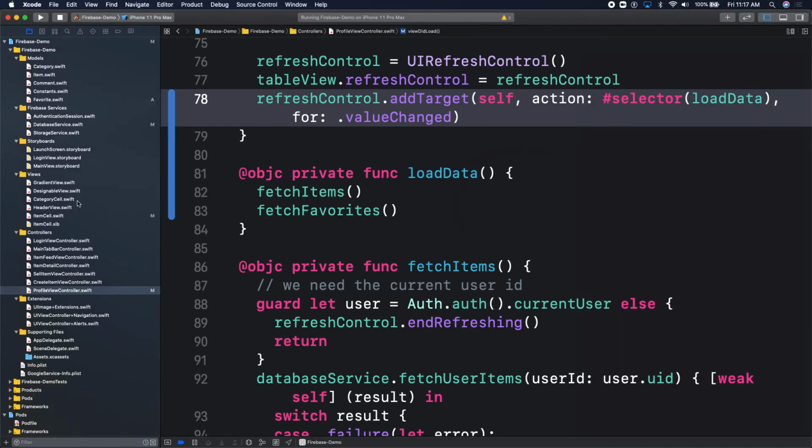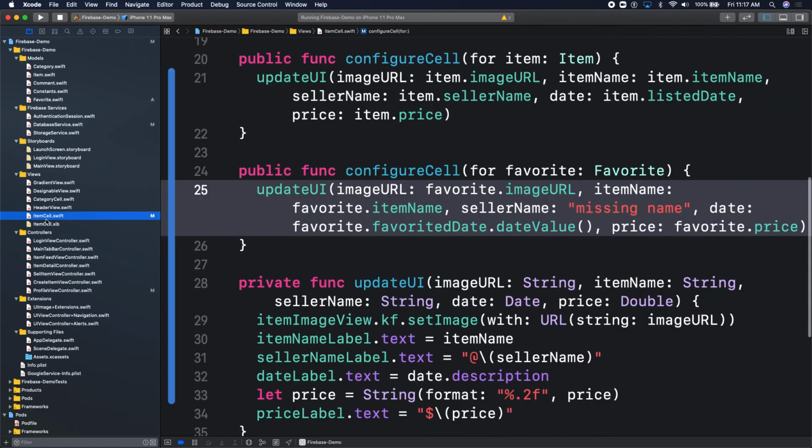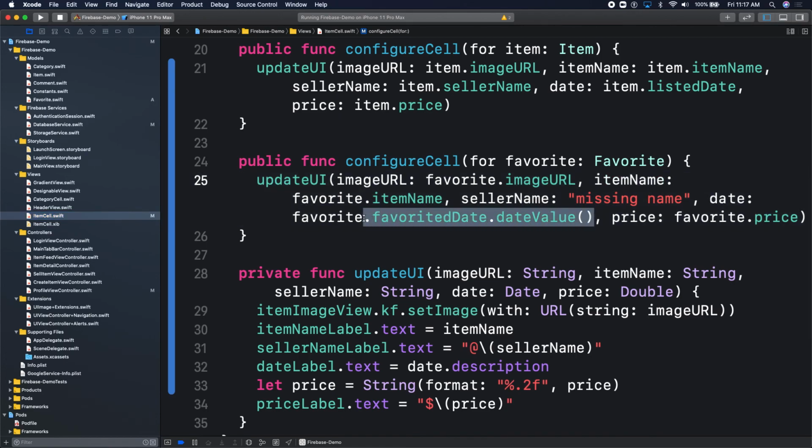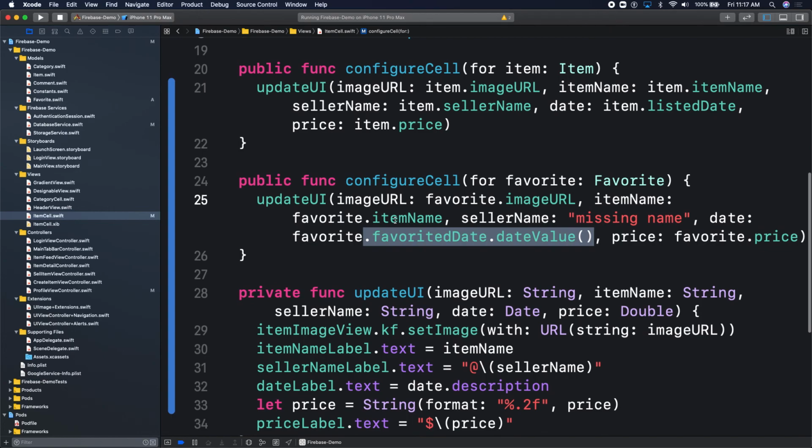The other one is just a date. Do you have an issue with the item cell itself? So we have the date. So this is date value, right? Date value, yes? All right, cool.